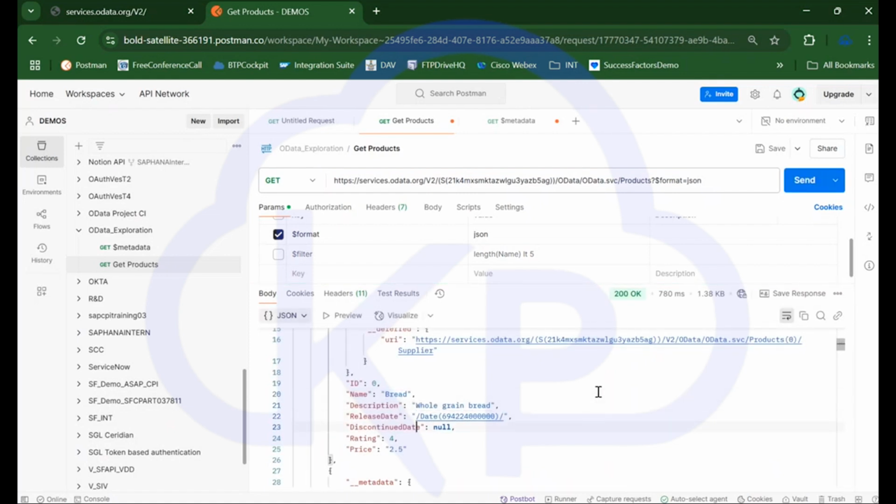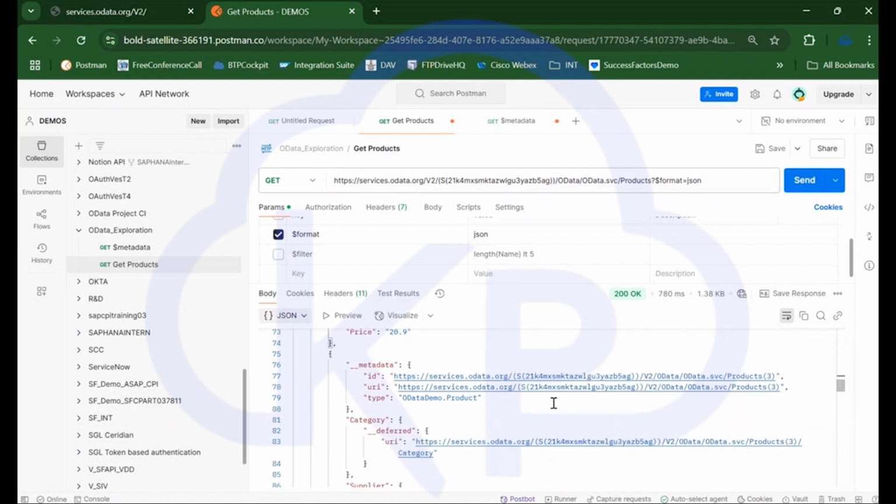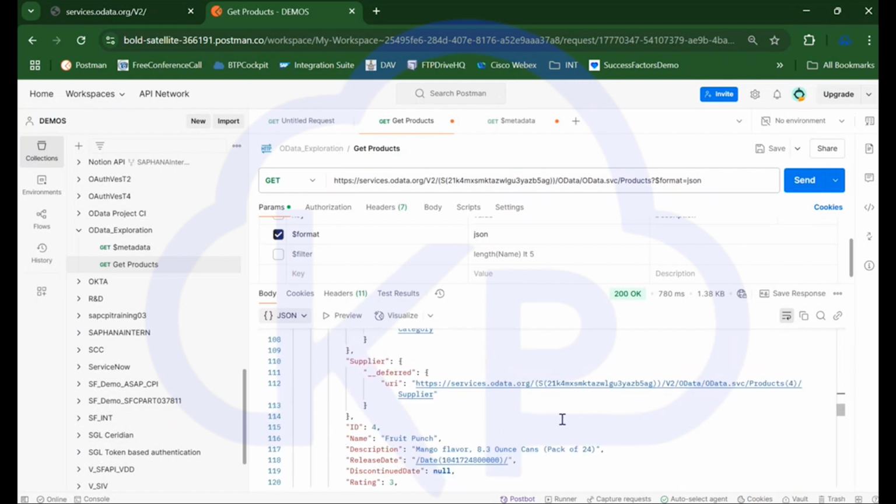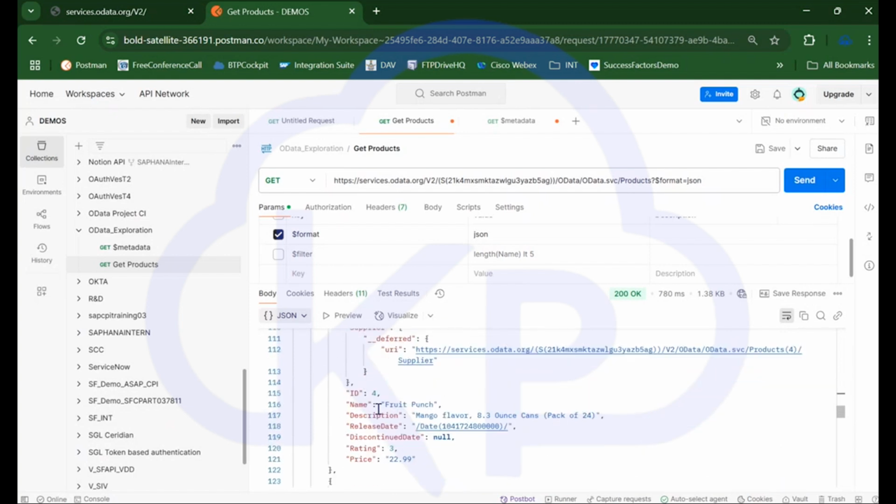Okay, so now I am getting all the records. Now, if I want a particular substring out of the name field, let's say I have names like Avina Cola, or let's take an example like fruit punch. If I want all the records where the name contains the substring UI, how can I do that?